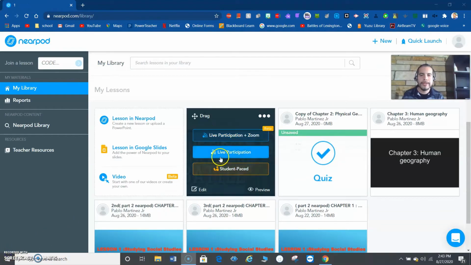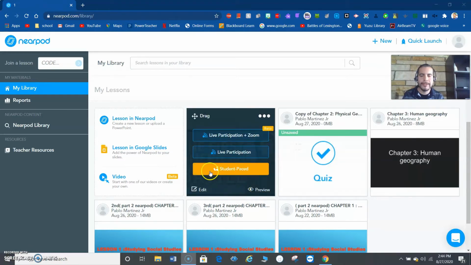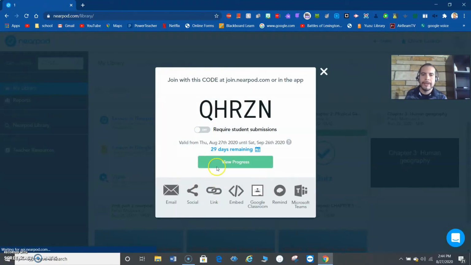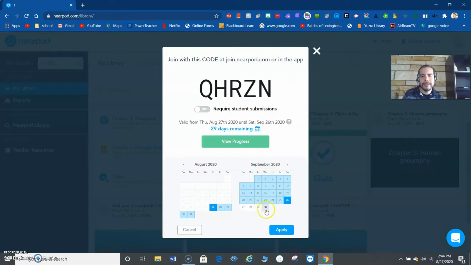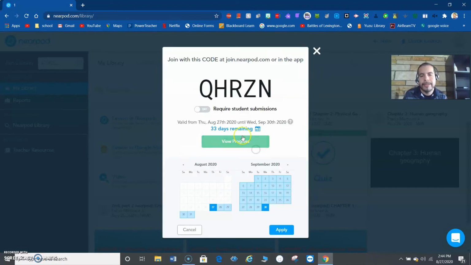And what you would do next is either you could put live participation like I just showed you, or student paced. Let's go ahead and try student paced for this one. So remember, student paced means that it's on their own. Your student pace is valid for 29 days, like basically a month. All right, so that means that they have up to a month to do it. You can change it if you want. Like maybe you want to go a little bit further. Apply. So now it's 39 days. 33 days. So you can make it all year if you want.